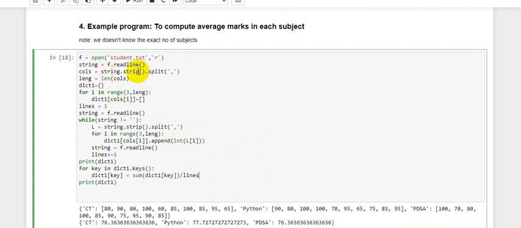And another thing: at the end of the while loop we need to read the next line, and only then will the loop work properly. So this is also an important thing to remember. That's it for week 9 revision. Let's see week 10.